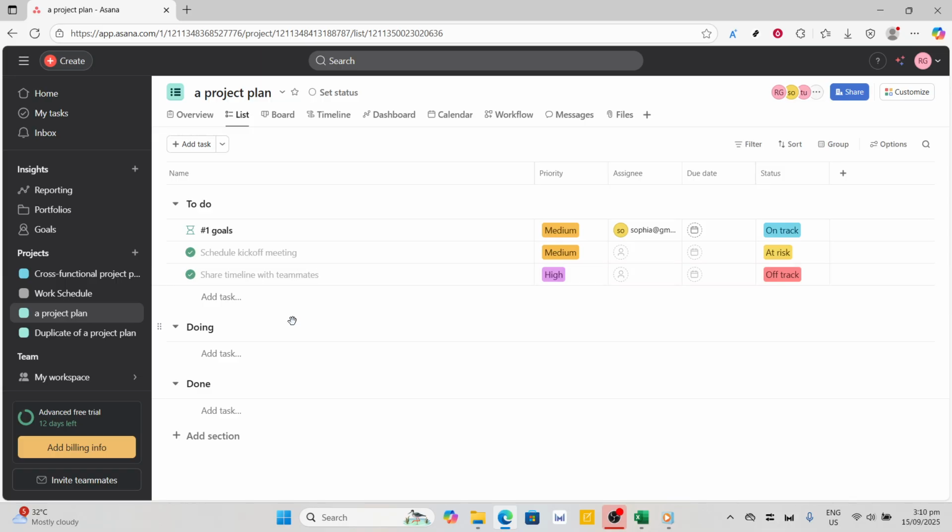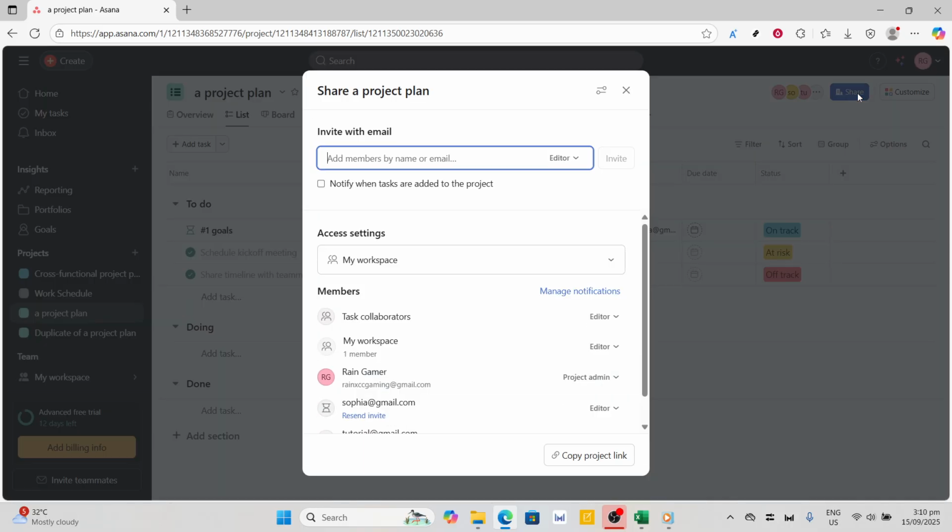Next, look towards the top right corner of your screen. There you'll find the Share button. This button is crucial as it grants you access to the privacy settings we'll be working with. Click on that Share button to open a panel where you can manage permissions and visibility settings for your project.